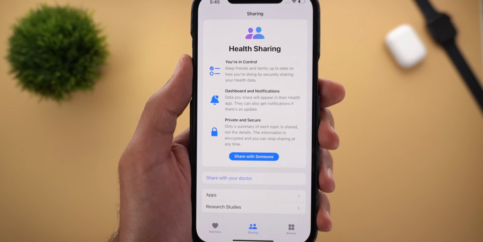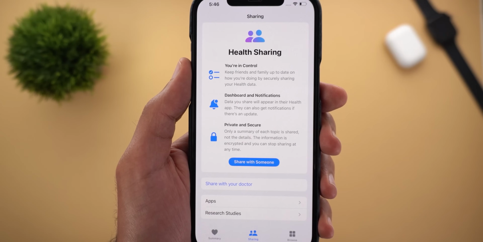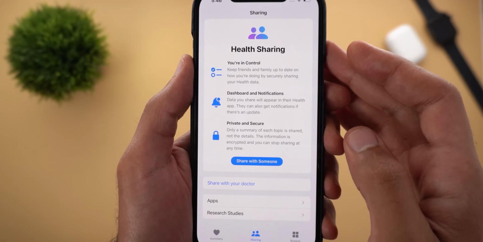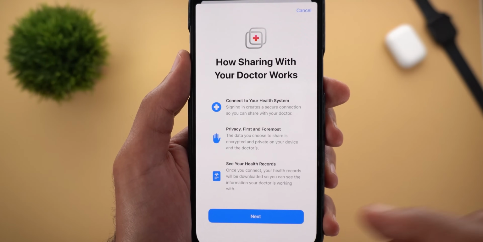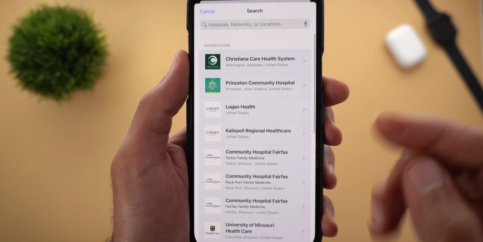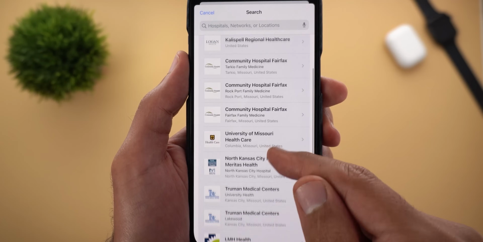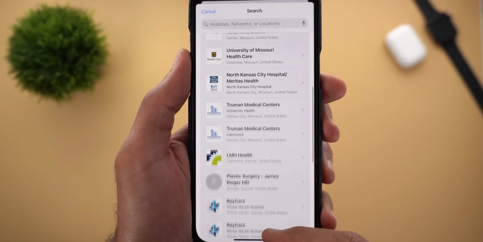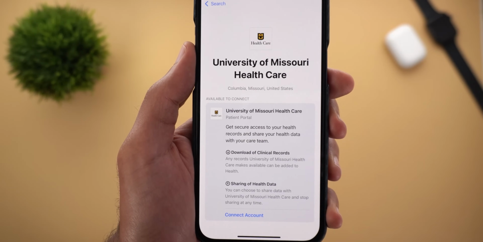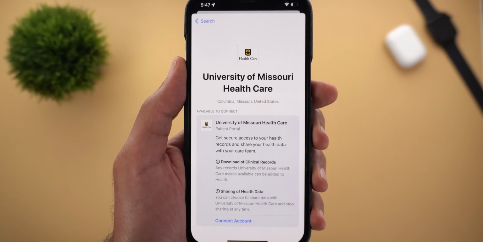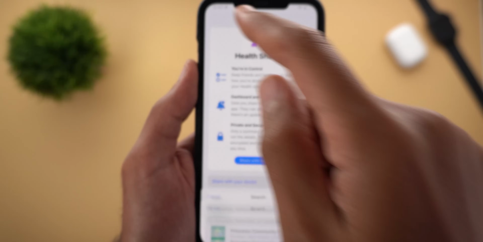Next, the new Sharing tab. From here you can share your health data and notifications with others if you want. You can share them with people or with your doctor. When you tap on the second option, it will show you the steps. When you tap on Next, it will show you the list of supported hospitals, networks, or locations. When you tap on any of them, it will ask you to create an account, to connect, and start sharing your data. But the list is kinda limited now, and it should increase over time.